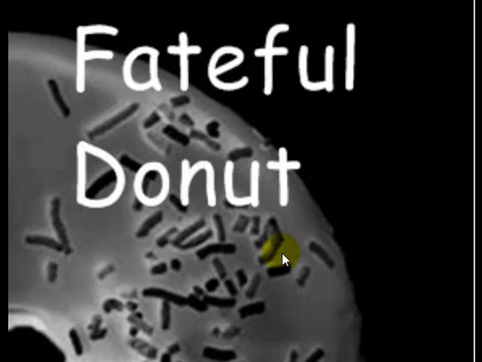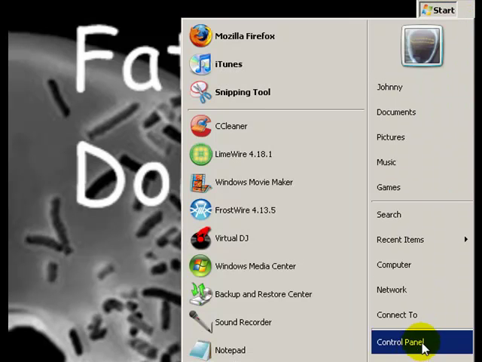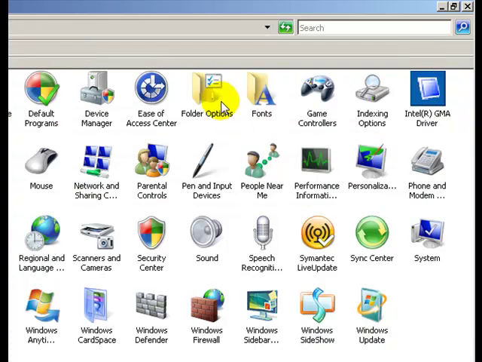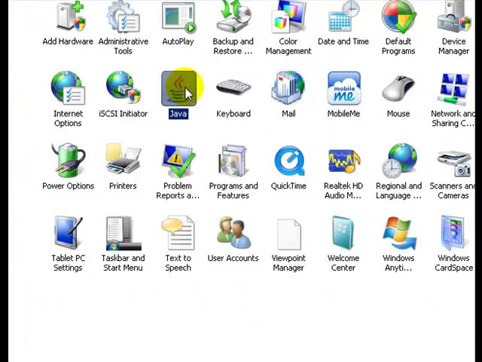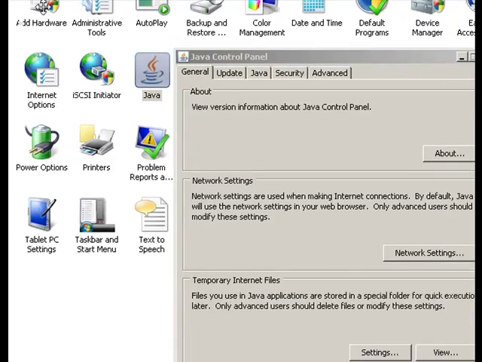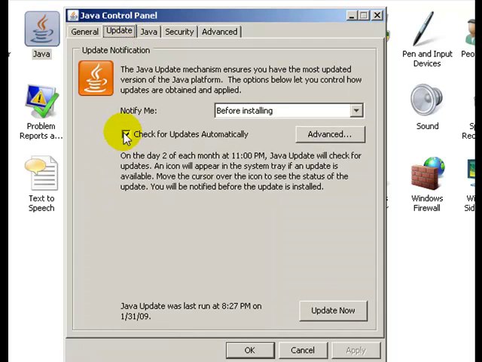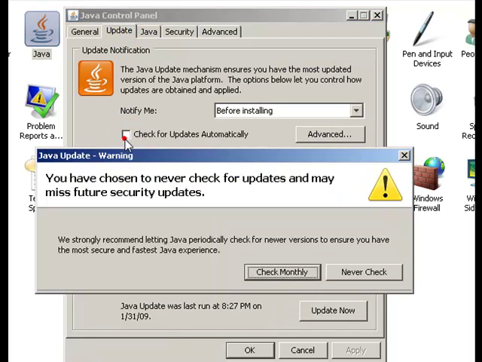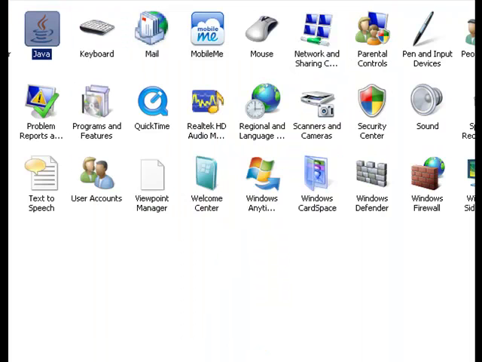So what you're going to want to do is go to your Start menu, and then go down to Control Panel, and once that opens, go to Java, and wait for it to open up. When it's opened up, just go to Update right here, and uncheck Check for Updates Automatically. Then just click Never Check. So then click OK.